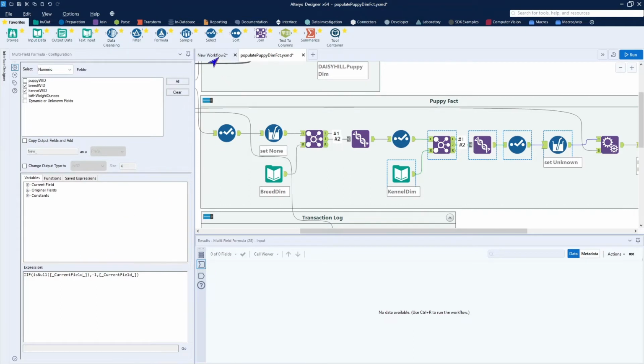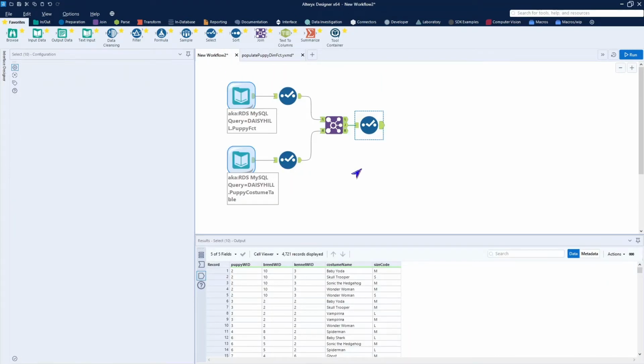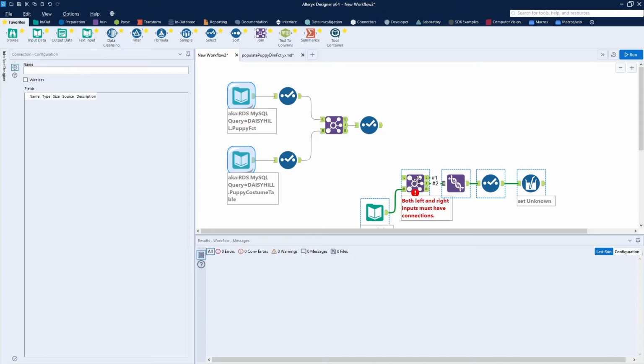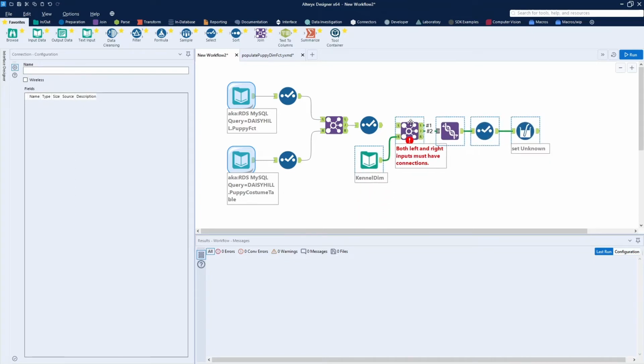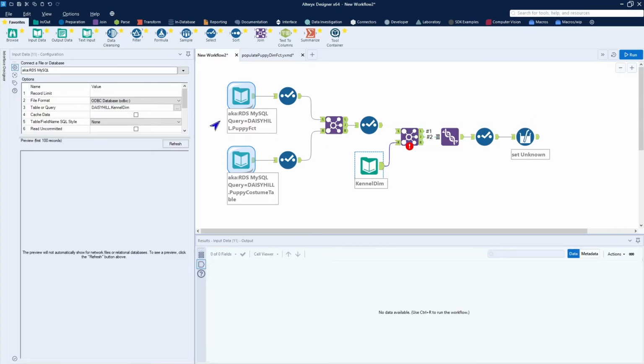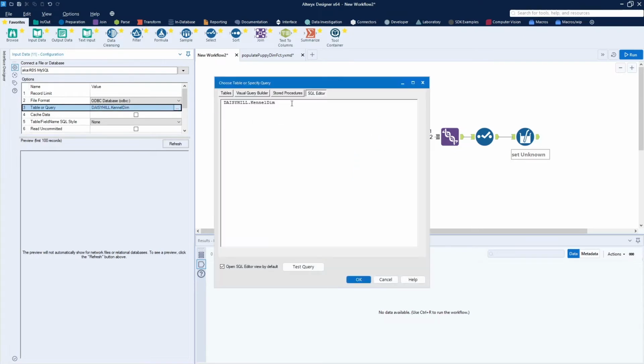So now back to our workflow. We'll go ahead and paste this in. And I just need to make some changes to it. Primarily, this kennel dimension now needs to be the costume dimension. So simply going into the definition, verify access.